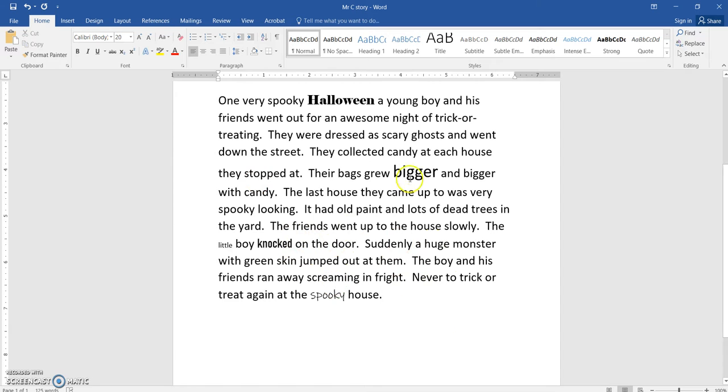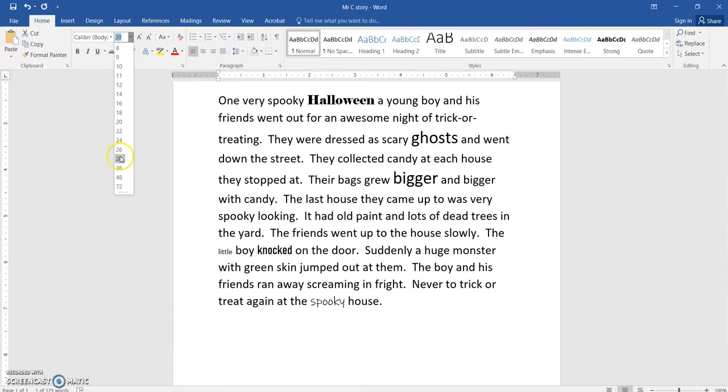All right, and then let's see, one more word in here. Let's do ghost. Let's change the font size to ghost. Let's make that a little bit bigger. There we go. Size 28. That'll work. So now 3 words in my story have a different font size. They're either bigger or smaller than the rest of the font size for my story.